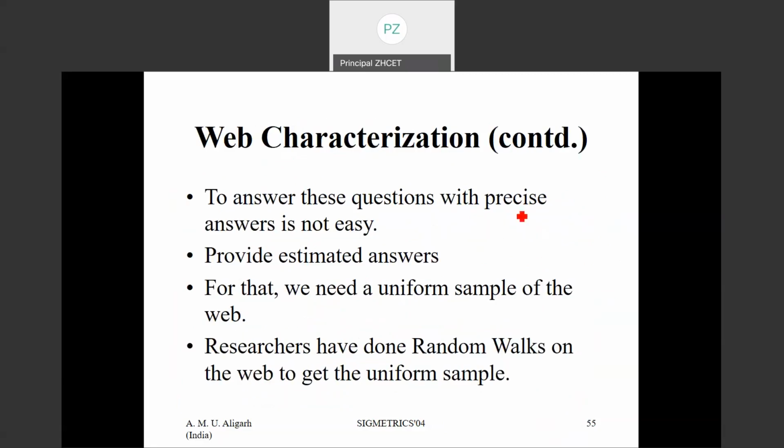To answer these questions with precise answers is not easy. So we provide estimated answers, but obviously this estimation should have proper statistical backing. Otherwise, anybody can say anything. But once you are doing it using random walks, then it is supported by strong theory. For that, we need a uniform sample of the web. Researchers have done random walk on the web to get the uniform sample.